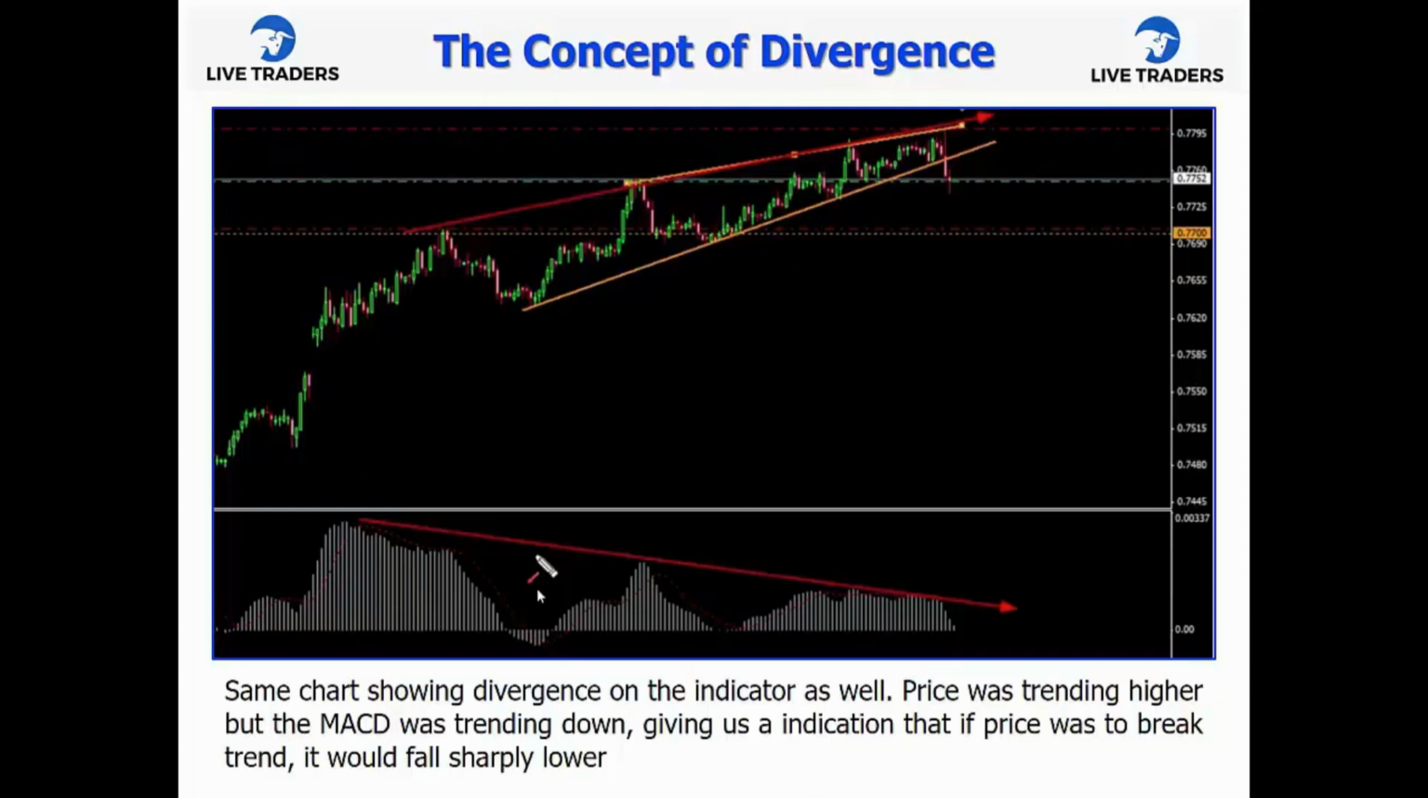Now we just added MACD onto the chart. And look at that, the MACD is confirming the divergence. So this is the same chart showing divergence on the indicator. Price was trending higher, but the MACD was trending lower. As the prices are making higher highs, the MACD is making lower lows. This gives the indication that a reversal of price action might occur, and that if the price breaks this upward trend line, prices are going to go sharply lower.